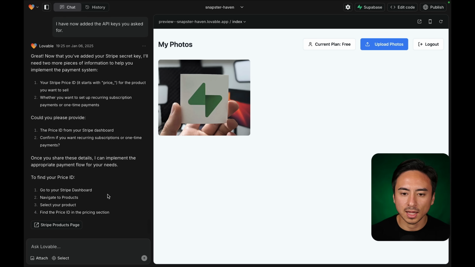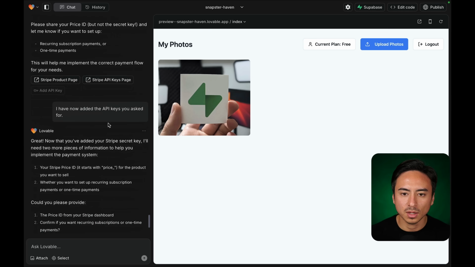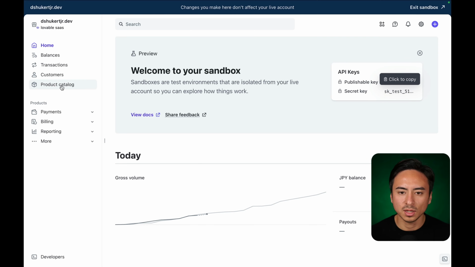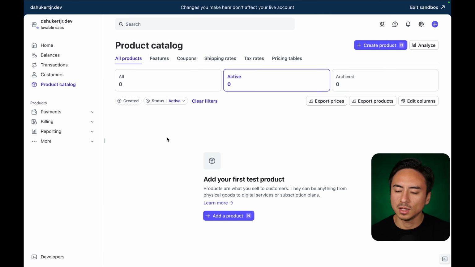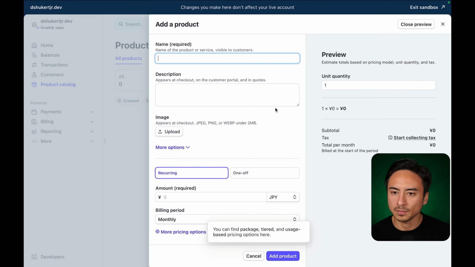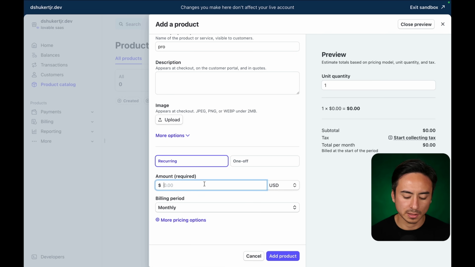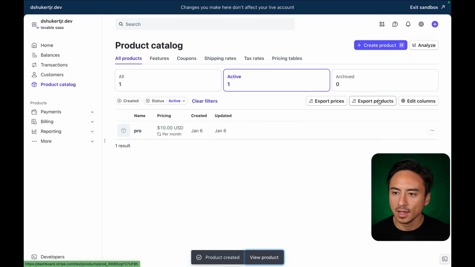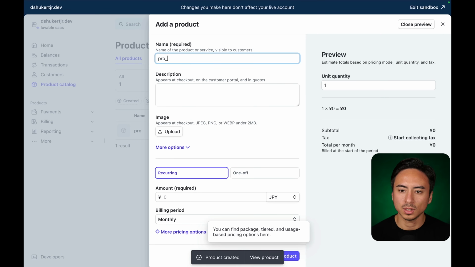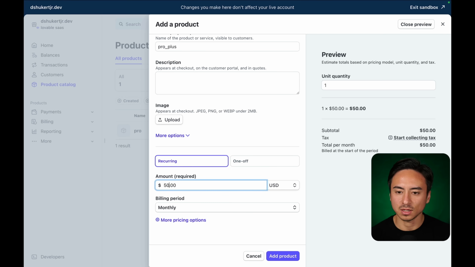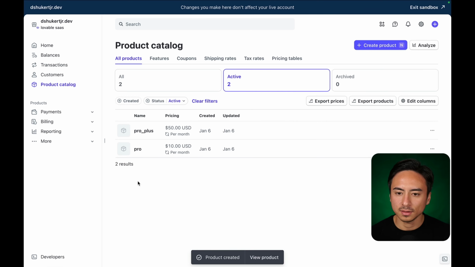Now we have to provide a price ID. So we can come back to the Stripe dashboard, go to the products catalog, and we're going to be creating 2 products. We will create a Pro tier, we can just call it Pro. We don't need any images. Amount, let me just change it to USD and $10. Why not? Monthly recurring revenue, yep, sounds good. And we are also going to add a Pro Plus, which will be $50. And that is good.